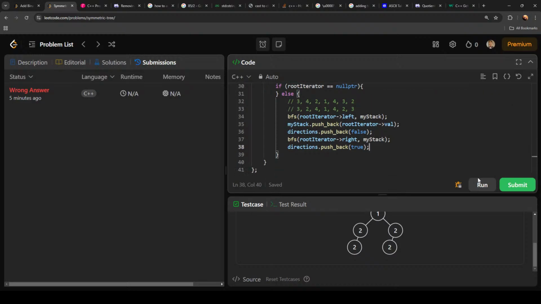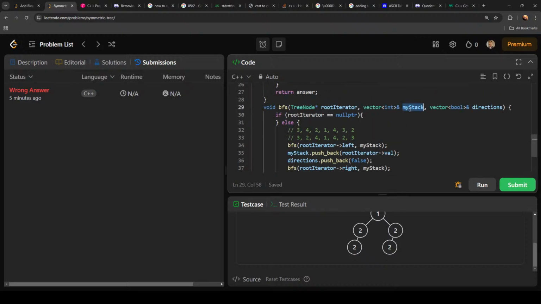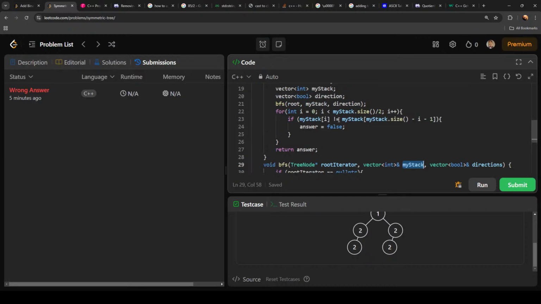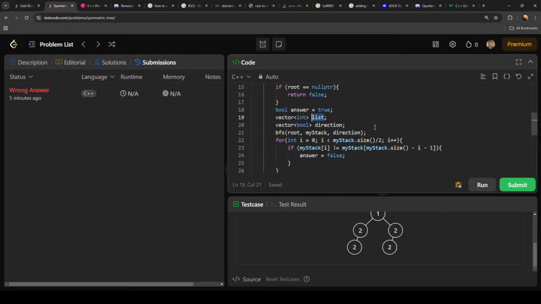Please don't use a stack, trust. I'm not using a stack. I just named my integer array a stack. Maybe I should call it a list.